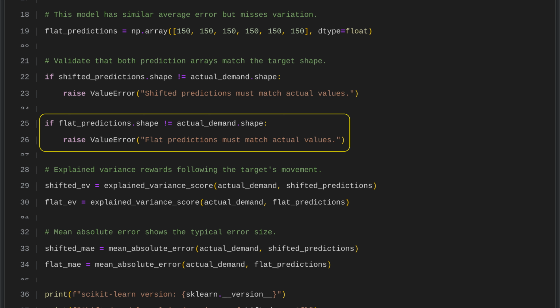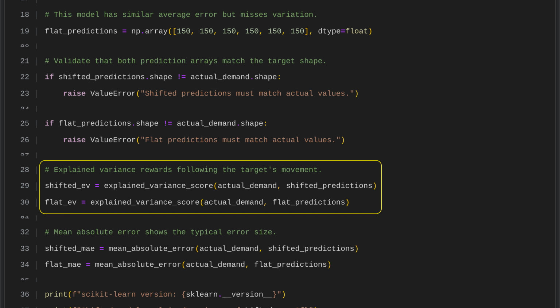Before comparing predictions with actual demand, the code checks that both arrays have the same shape and number of values. If they do not match, it raises an error to signal the mismatch. This validation helps prevent incorrect calculations by ensuring the data is consistent. We use Scikit-Learn's explained variance score to compare two prediction sets for electricity demand. The shifted predictions are evaluated on how well they follow the actual rises and falls in demand, while the flat predictions are tested as a non-varying baseline. This comparison shows which predictions better capture the patterns in the data.